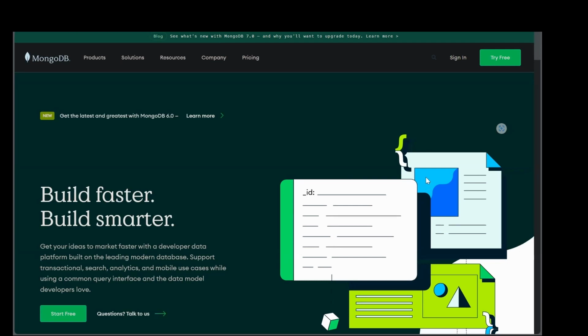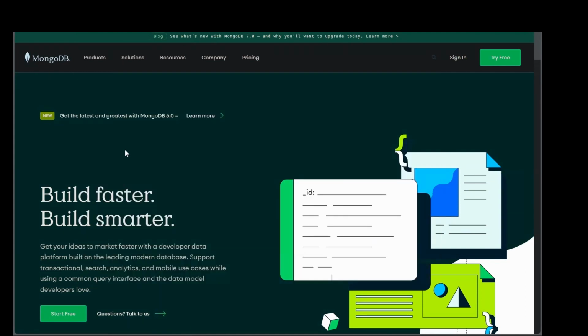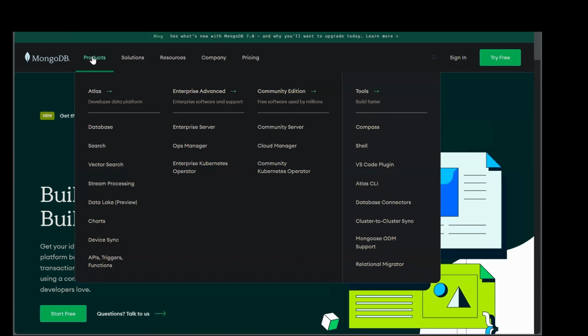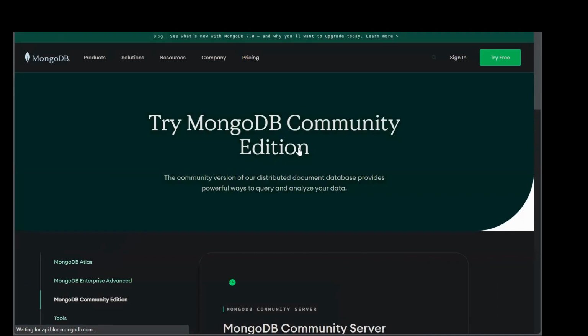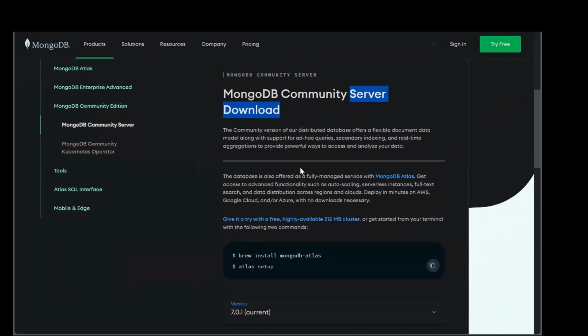Hi everyone. So in this video, I'll be guiding you how you can install MongoDB in Windows. So for installing it, you need to visit this link, mongodb.com in your browser. And from there, you need to go to this product section and you need to come here to this community server. So you need to click on this community server and here we'll be installing this server.